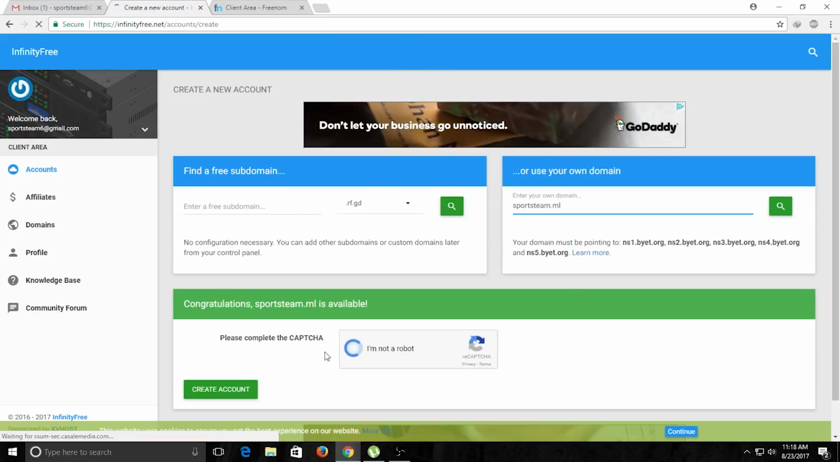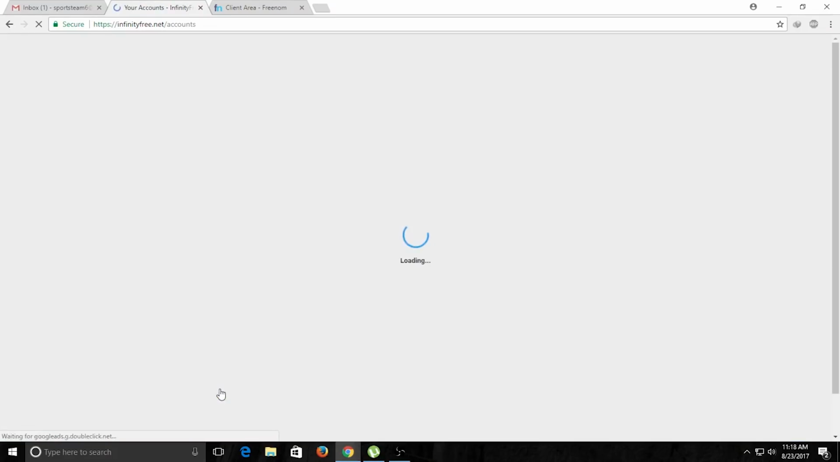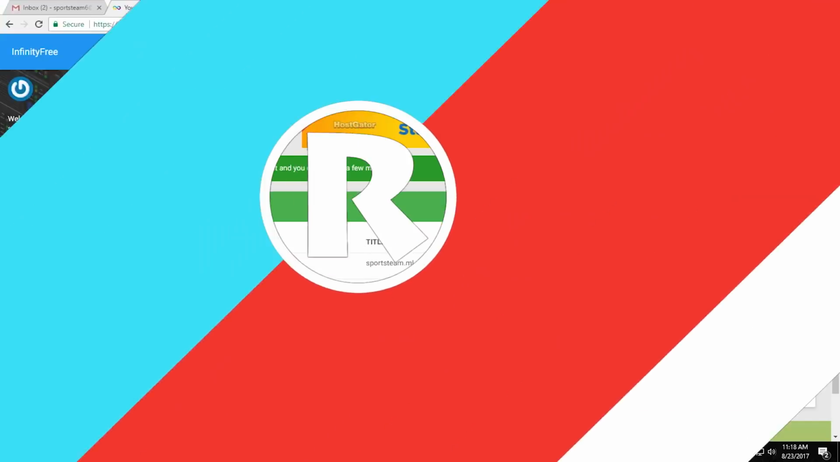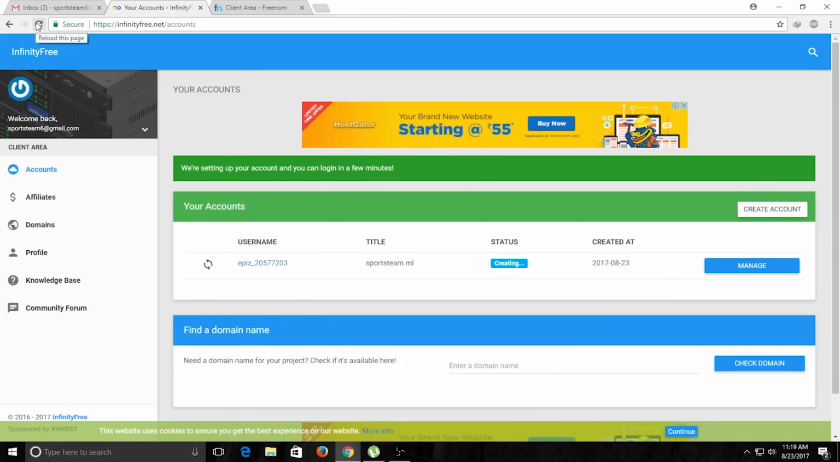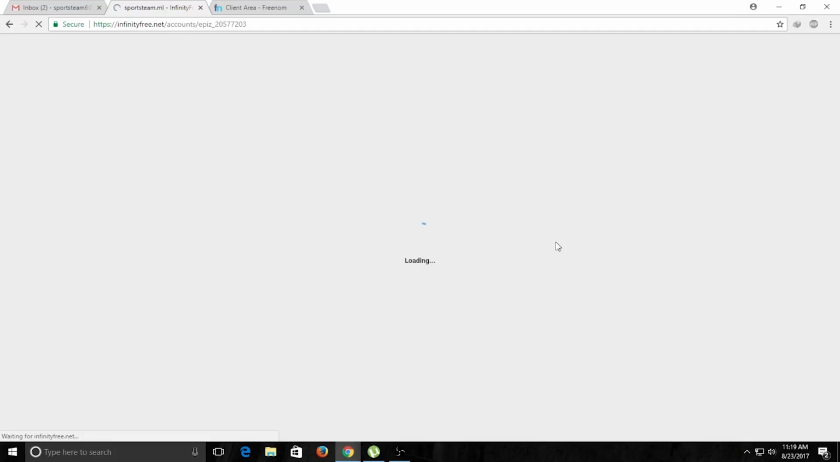Now check this box. Now click on create account. As you can see, status says creating, which means we have to wait for a few minutes. A few moments later, let's refresh this web page. As you can see, status says active. So now click manage. Now click control panel.